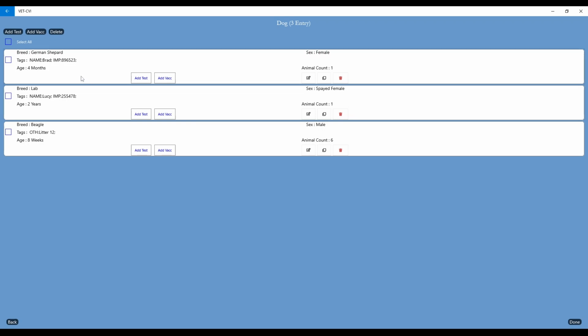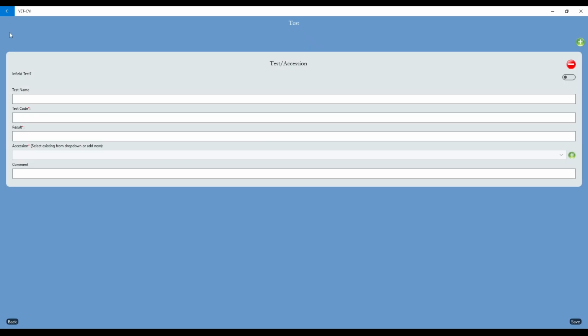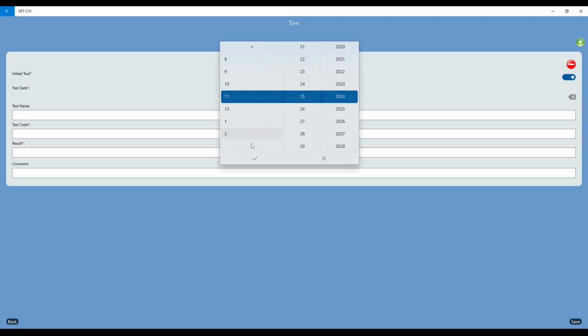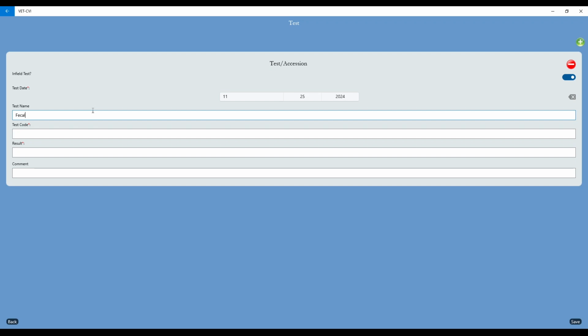To add any tests and vaccinations, if you've got animals that have the exact same test and vaccine on the same day, you can select those and click add test. Let's say these animals had a fecal, but it was done in-house. So if it was done in-house or not sent off to a lab, that'll be an in-field test. And you'll want to toggle that here. You'll want to include your test date. Test code is required, but there's no universal standard of what needs to be typed here. So we typically just retype the test name.